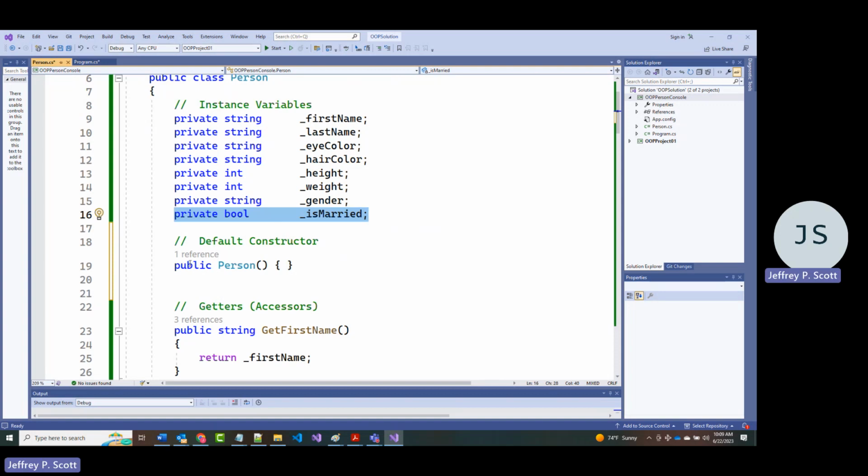If you've got a default constructor, and if that's the only one you have, you don't even have to put this in. It gets put in for you. I'm just showing it to you.